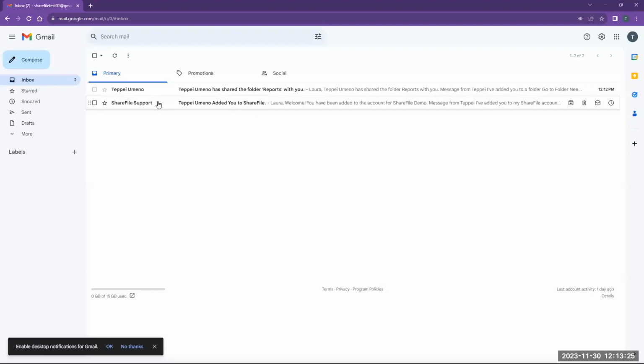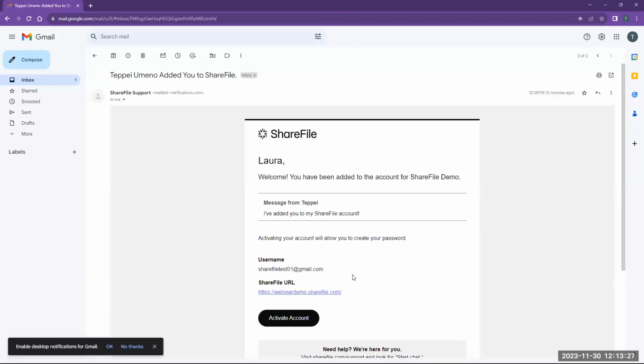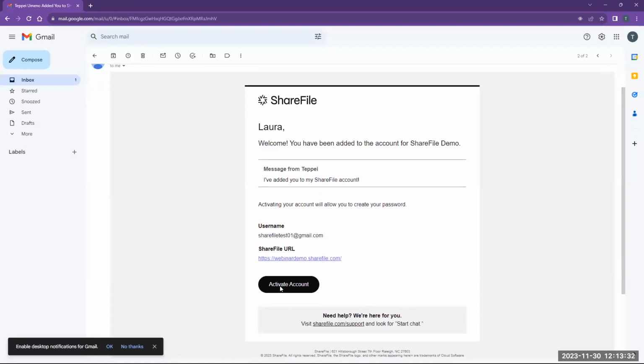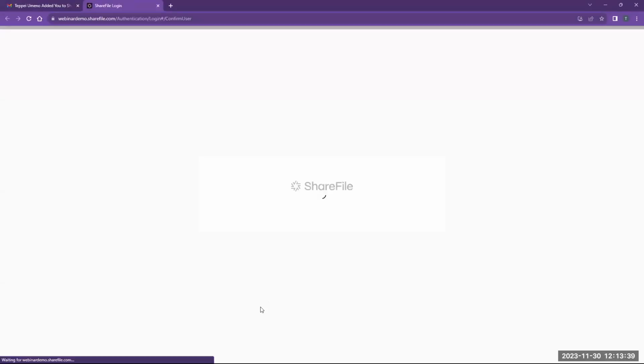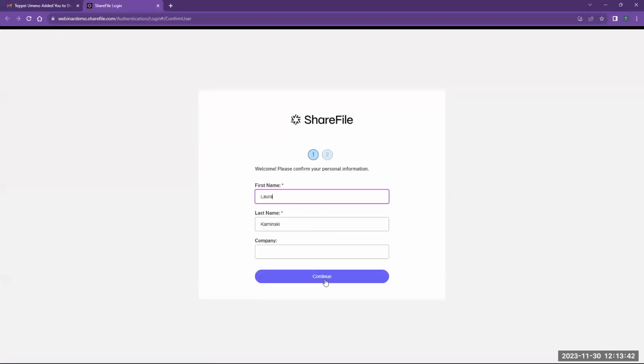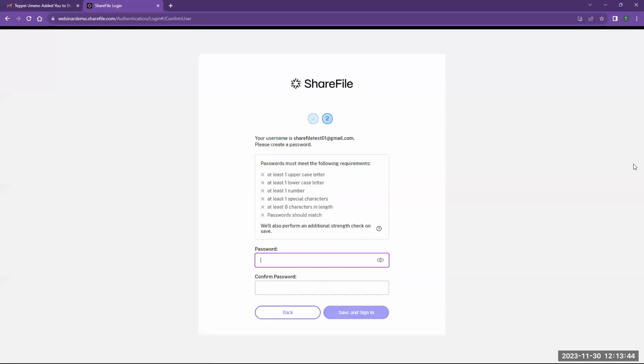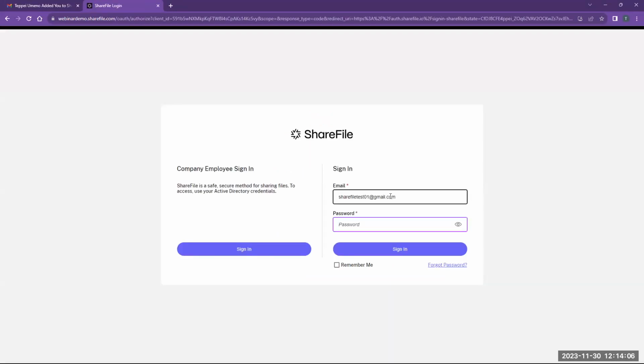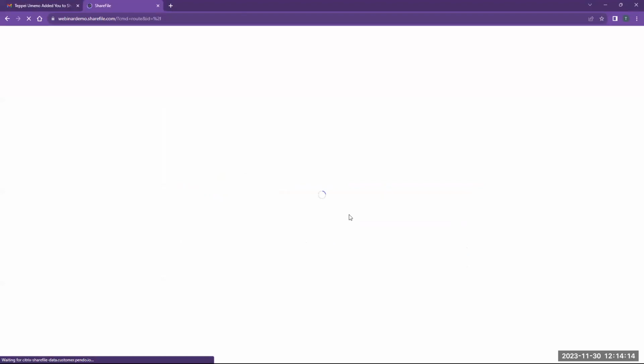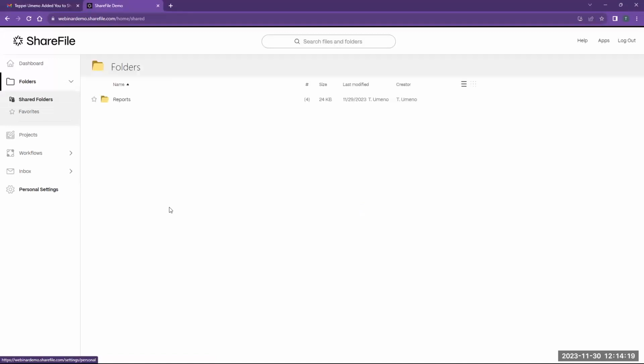But so I've got this invite here, shows me that I've been added to this ShareFile account. I'm going to go ahead and activate the account and it asks me to confirm my name and then set a password. Now, if you notice, we didn't have two-factor enabled for the account because we just have it disabled for this particular demo. But I will show you that here in a minute.